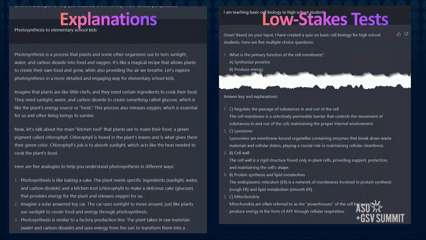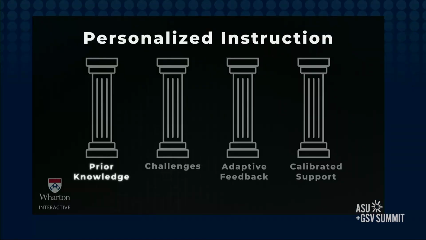And like I said, I've got lists of prompts, but you can experiment with whatever you want. You guys are all experts and professionals. You can build from that. And what's great is we know what we need to do to have that sort of personalized instruction piece. We need to give people the right prior knowledge. We need to give them appropriate challenges.